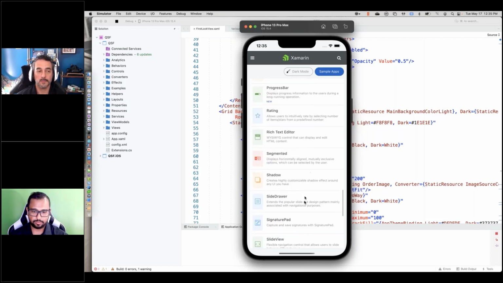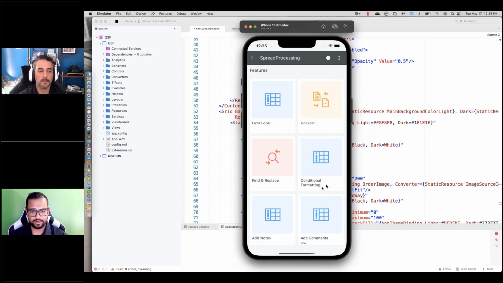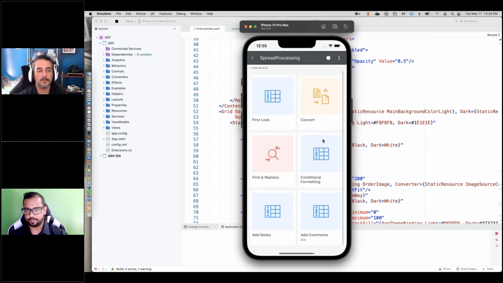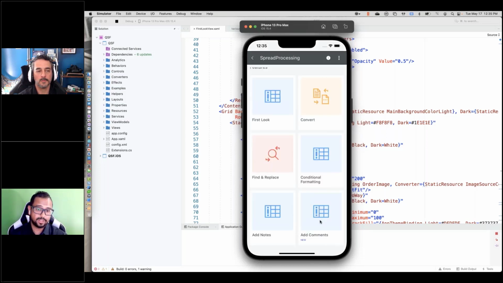And if I show you one more thing here, let's say the spread processing. This one inherits some of the things that the document processing libraries have done. So if I look at conditional formatting, this one's going to be a little hard to show because I don't actually have Excel or the Office suite of products installed on my iOS simulator. I do have it on my iOS phone, so it's a little harder to show, but I'll show you this on desktop. But then other things like adding comments.